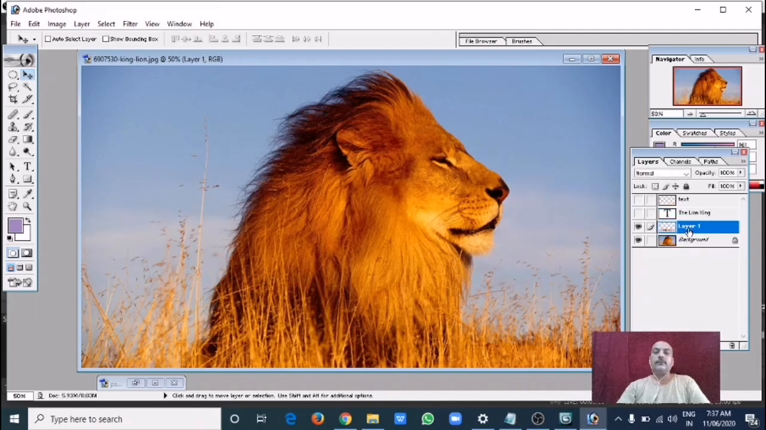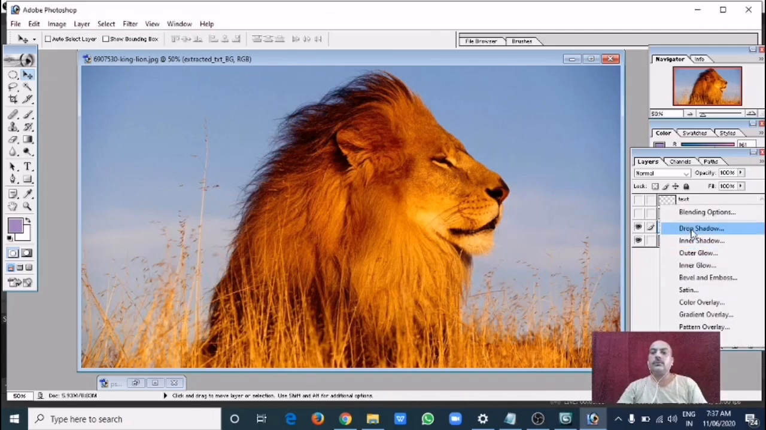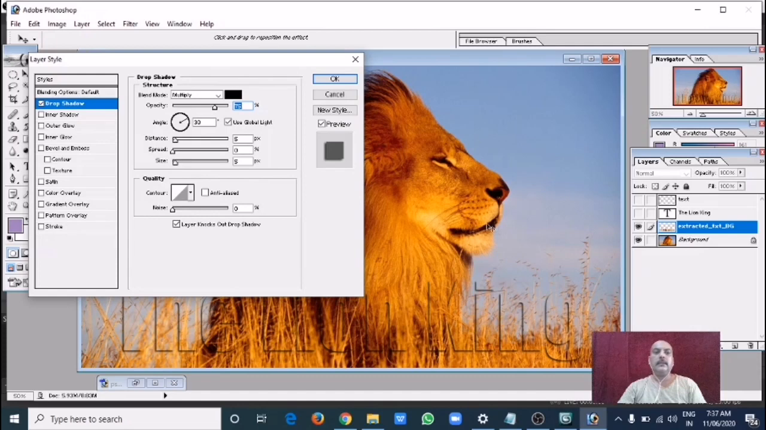Now see these two layers. One more layer is there, Layer 1. Name it extracted text bg, right? Now, but it is showing us nothing. So to show it, give some effects on the text. See the Lion King, how it is appearing.